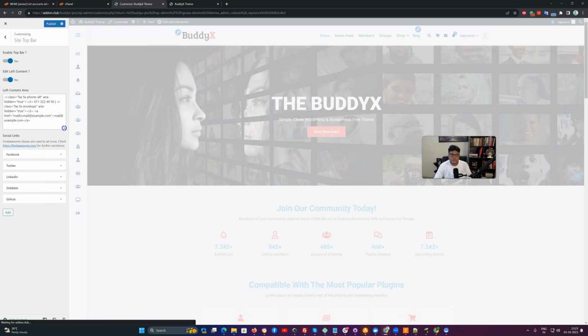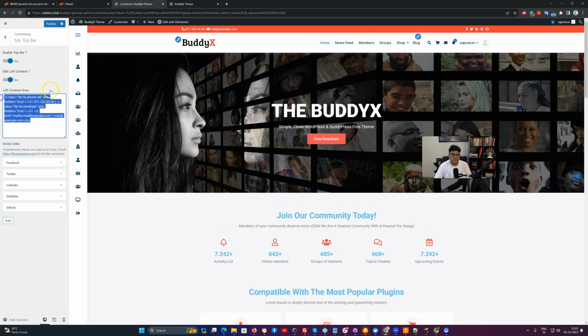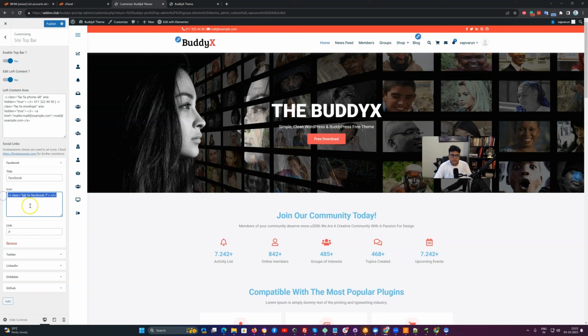and you can enable this option from here, and it allows you to include some HTML content to display a phone number, email, or anything you want to display as a notice on the top. And this is the left content area, and the right content area allows you to include social icons, like those icons where your customer or member can follow you. And here you have to include the Facebook, Twitter, LinkedIn, and you only have to include your links.